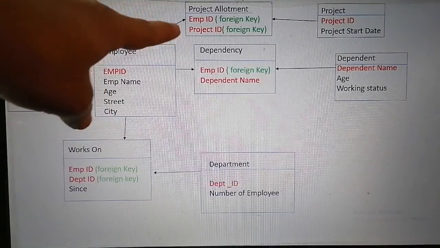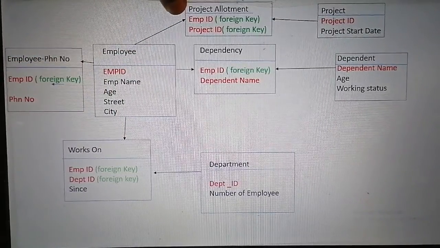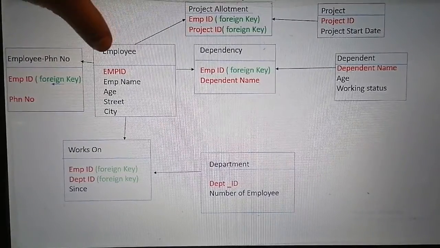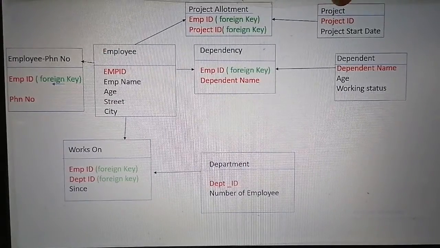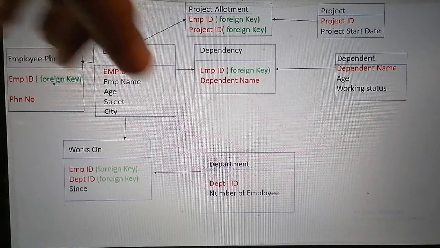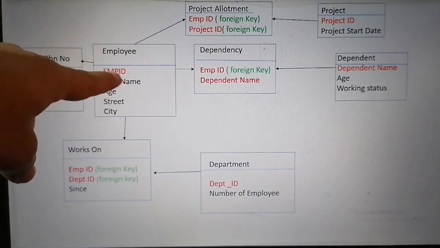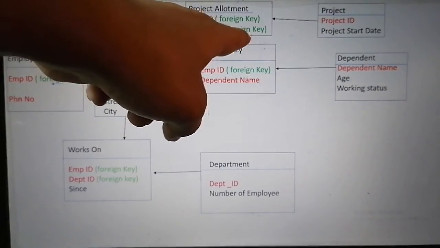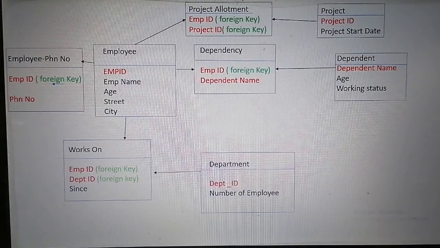Next, I have created the table for the project allotment as well. Here employee id and project id will be the attributes, because the employee id is the primary key of employee and the project id is the primary key of the project. So employee id will be a foreign key in the relation of project allotment, and the project id will also be a foreign key here.